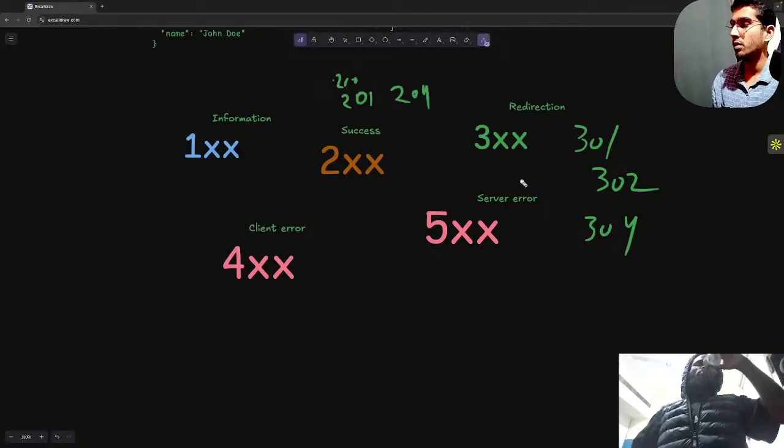Then we have the 400 series errors. And as a backend engineer, I think you will mostly deal with these errors because these are the client errors or errors that are triggered because of some behavior from the client. So let's see what are the common ones. The first one is 400. And what this means is it says bad request.